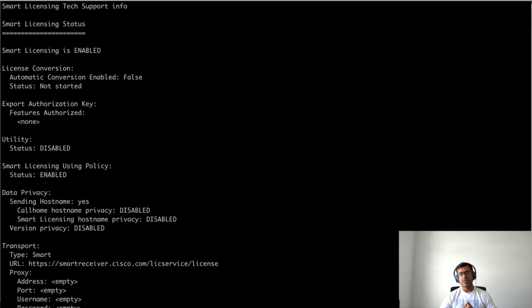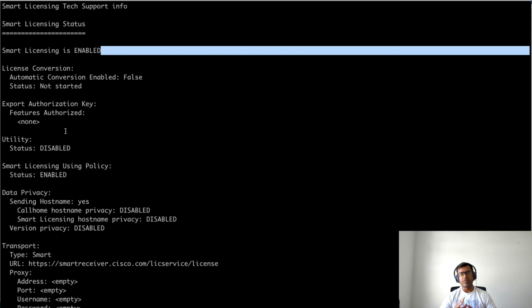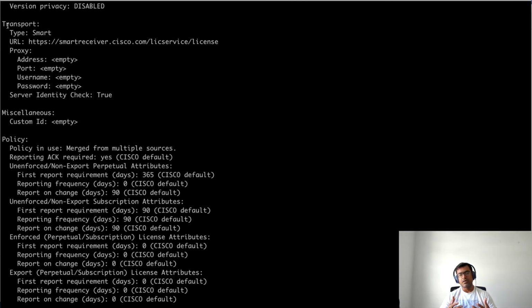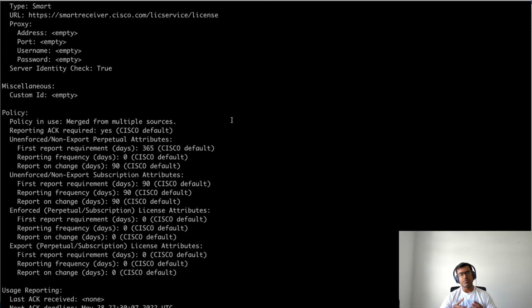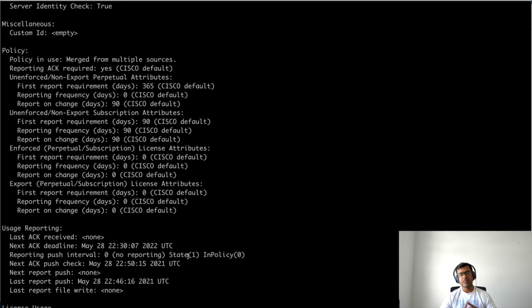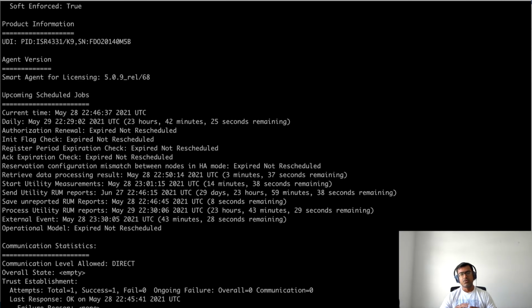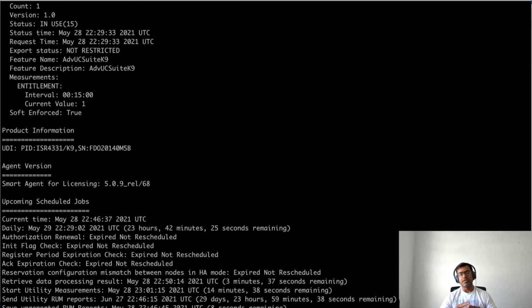Now let's go over this detailed command, show license tech support. It's a huge and very important command because it gives you complete information. I haven't seen tech support running on a regular output like this, but now it's available nowadays. So you can see transport type is smart, my policy information, my usage report information, different types of license usage, what all licenses I'm using, and do they require any reservation? Are they export controlled? All that information you will get from here.